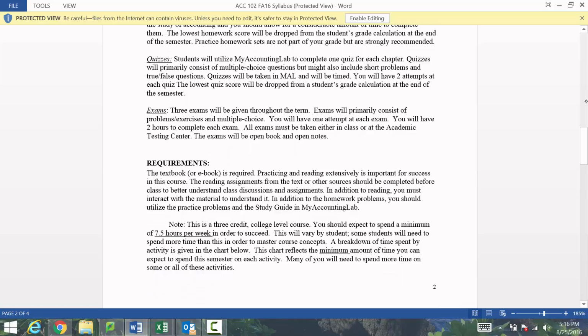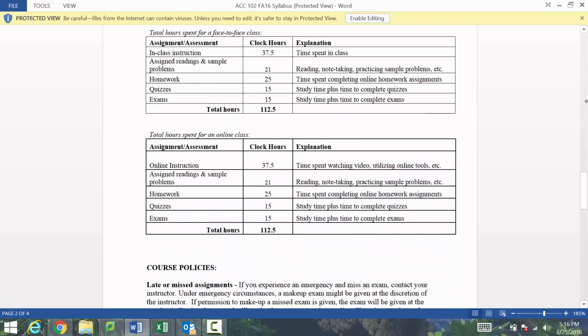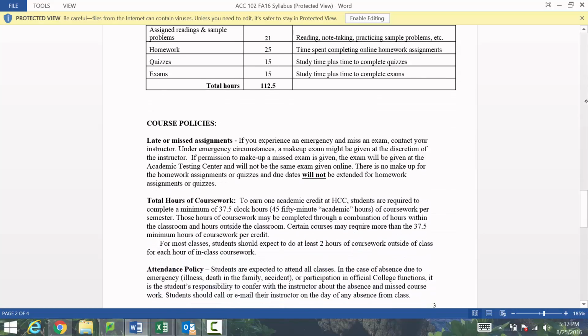So there are some requirements about reading and doing the problems and how much time you can expect to spend. This is a very general guide for how much time you spend. It's going to vary by person, but it'll give you an idea there. And then some other policies.